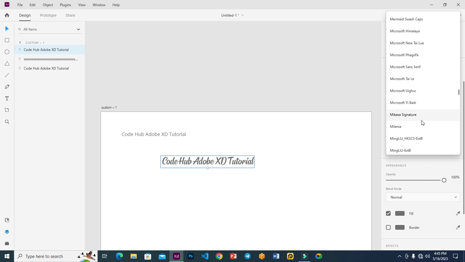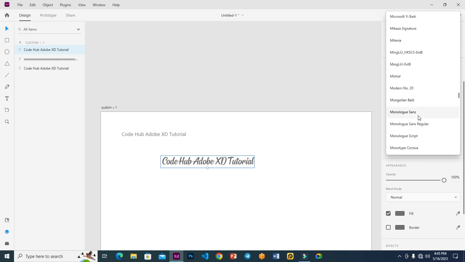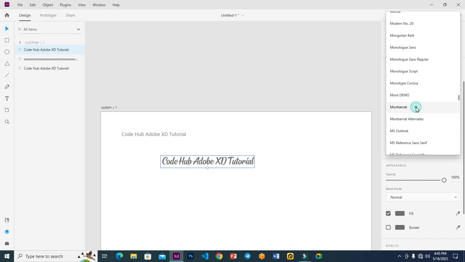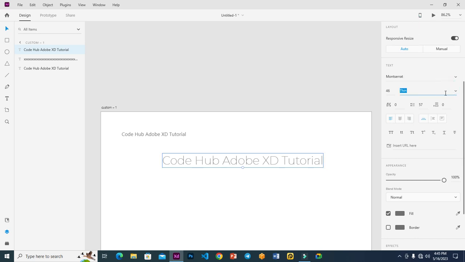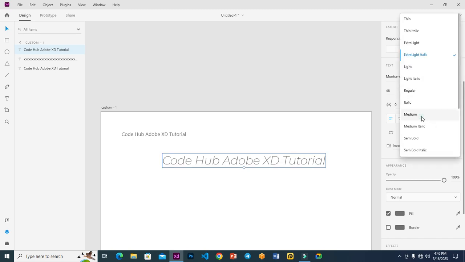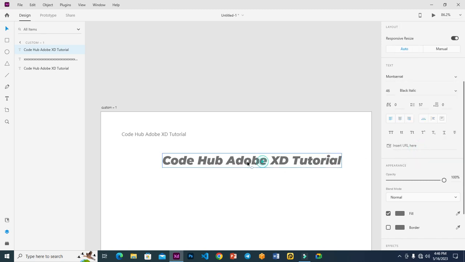So let me select a font like Montserrat. Okay, Montserrat. Here Montserrat has multiple displays, so it has regular, it has thin, it has thin italic, extra light italic, it has medium italic, it has black italic. So if they have this, you probably will be able to add up to it, except that the font doesn't have these dimensions. Good.